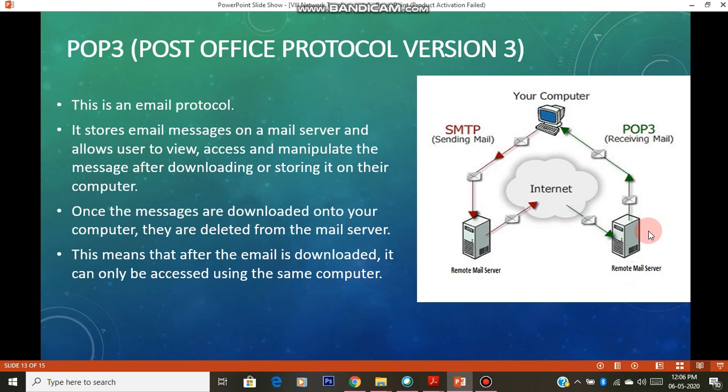So POP3 is only used for receiving mails. It takes care of how it works when you download, and deleting the mail from the server once you download it. All these things are taken care of by the POP3 protocol. So POP3 is mainly used for receiving mails. The mail goes to the mail server, and once you download it to the computer, that particular mail will be deleted from the server.